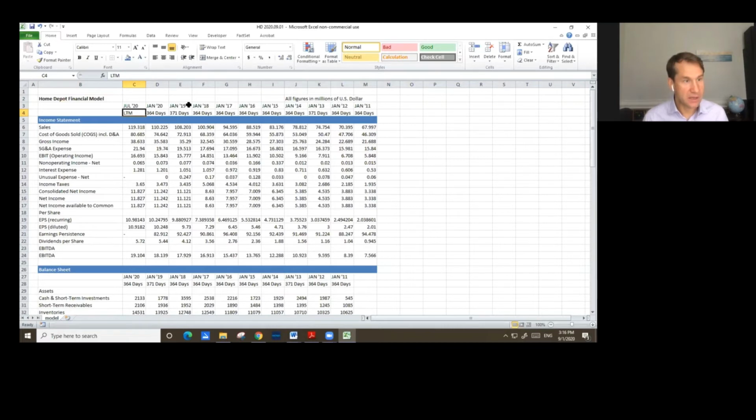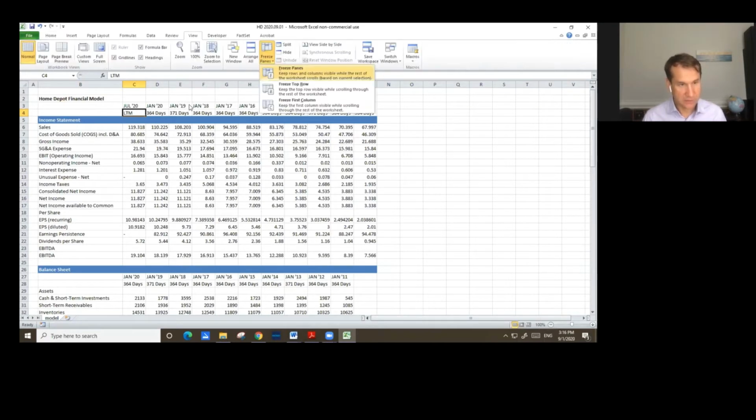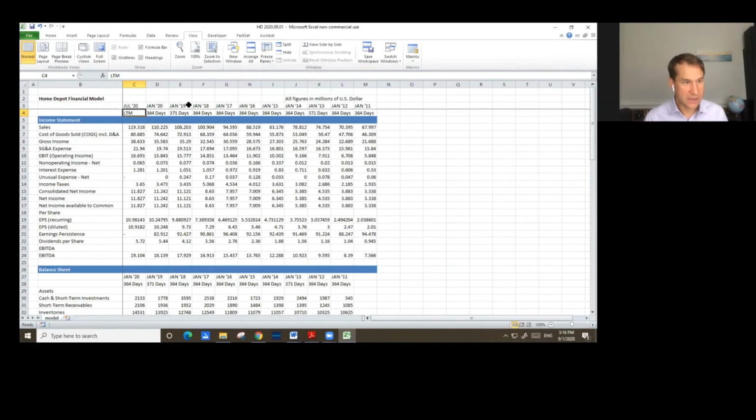I'm putting my cell on C4, and I'm pressing Alt WF for freeze panes. So what I have now is my rows 1, 2, 3, they stay frozen, and then the other ones move around.